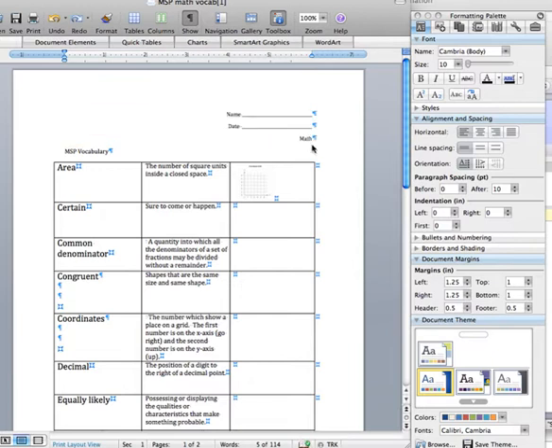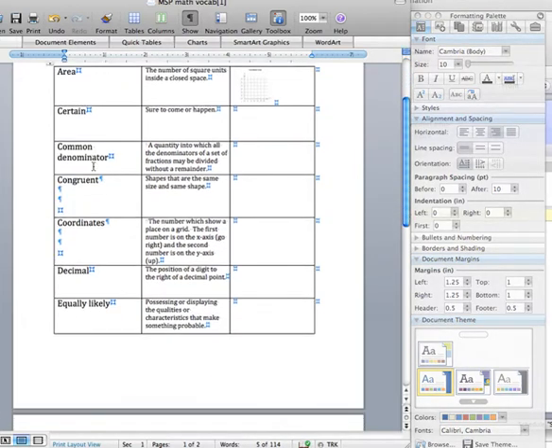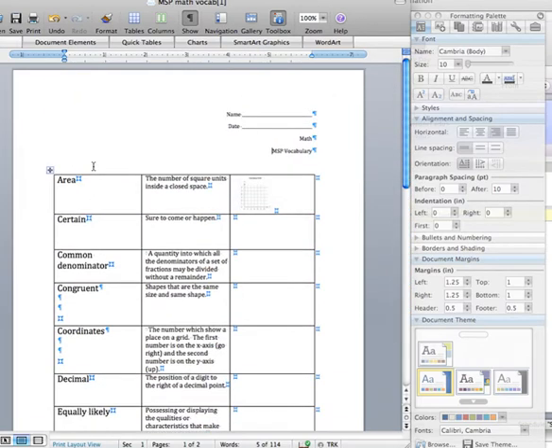Oops, too far. Okay, now this vocabulary here is acting very strangely, so I'm going to take it out altogether because it was being odd, and I'm going to put it in again because it was not going where I wanted it to go. Okay, once I've done that, you can see that I've made it go on to a second page.